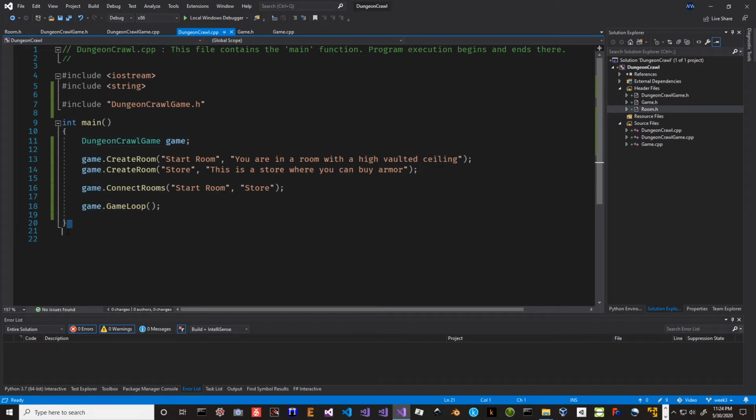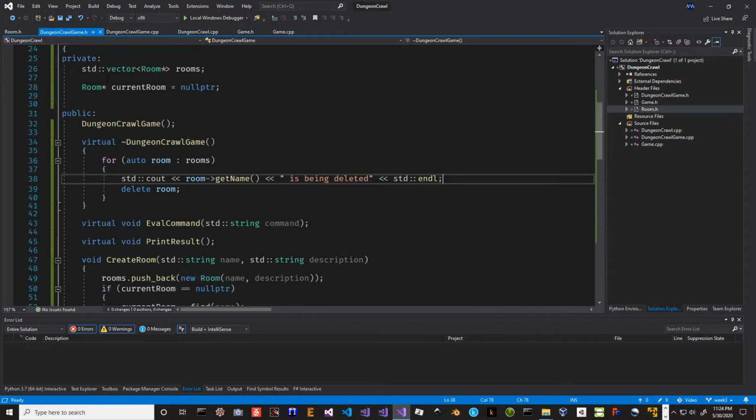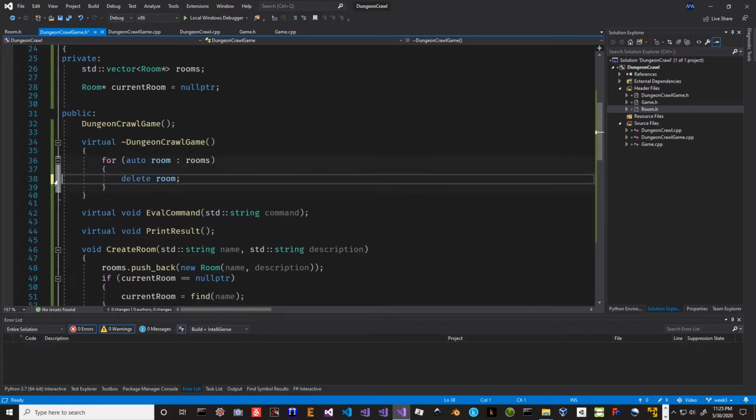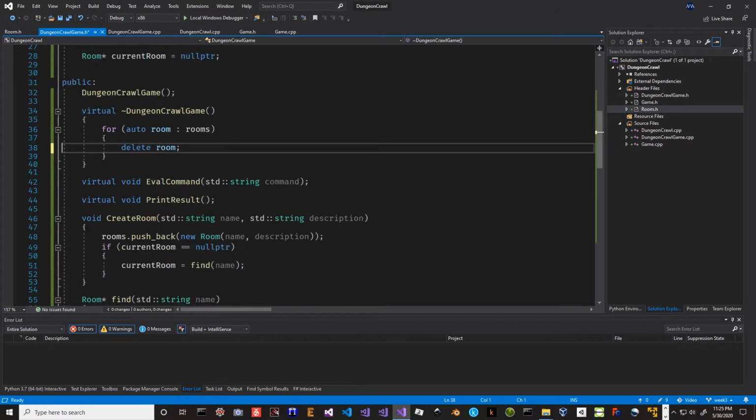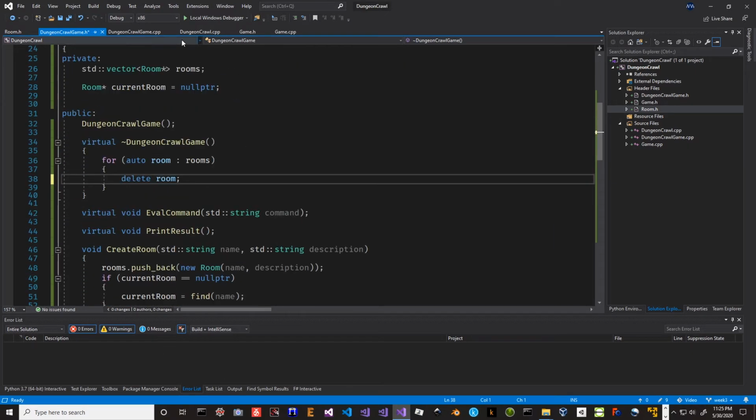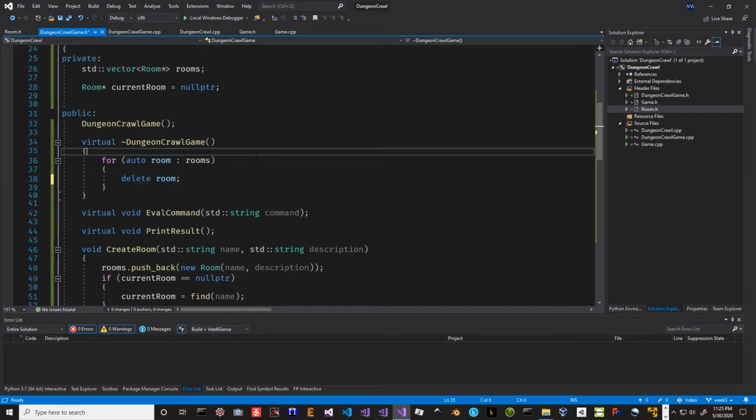When this fell out of scope, when this main exited, the system called that destructor right there, and it ran, and it told us that those were being deleted. So we don't need that there anymore. We know that they're being deleted, and it did, in fact, delete both of the ones that we created. So that cleans that up.